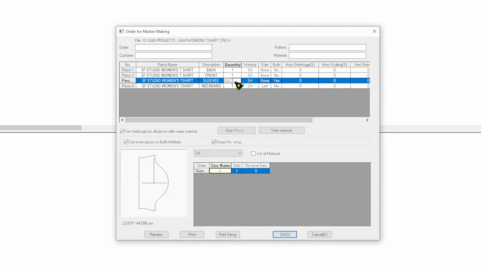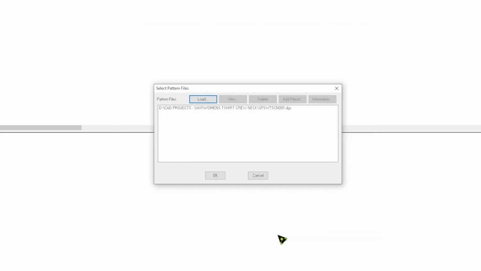Now here the sleeve shows us 2. We just need 1 printout. So I'll change the quantity to 1. And here only one size shows, that is large, because that's what we created. If we have done the grading, then all the sizes we created will show here. Then you need to select the size which you want to print. Now as there is only one size, I click on this and click on OK. Now click on the file here, OK.